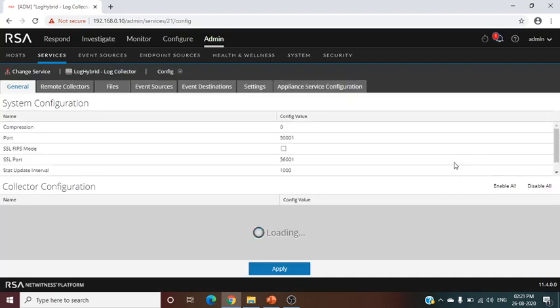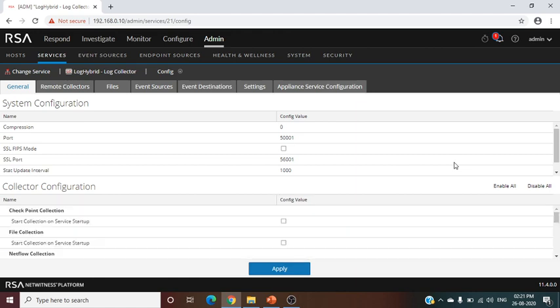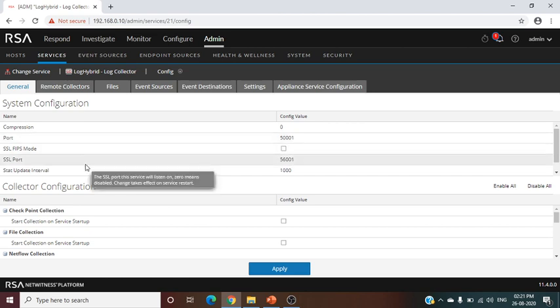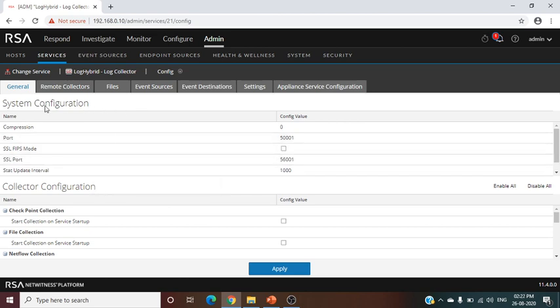So log collector is used to collect logs from the log source. Currently in our lab environment we do not have any kind of integration. We haven't done any integration with any log sources. So let me tell you the basic configuration of log collector. There is a system configuration.